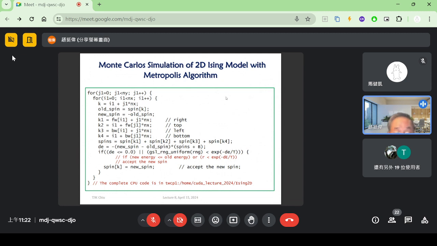Now, if delta E is less than or equal to 0, then it's accepted. Then the spin sigma K is set equal to the new spin; accept the new spin. Otherwise I generate a random number. Whenever dE is less than or equal to 0, you do not need to compute this expression. You go straight to acceptance.